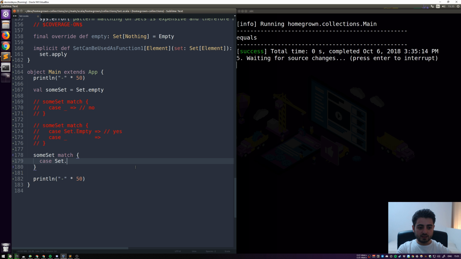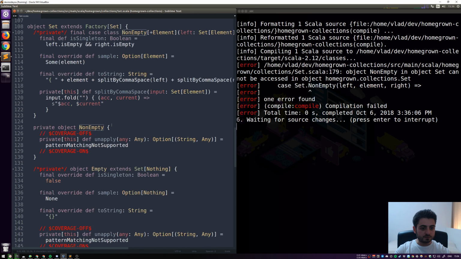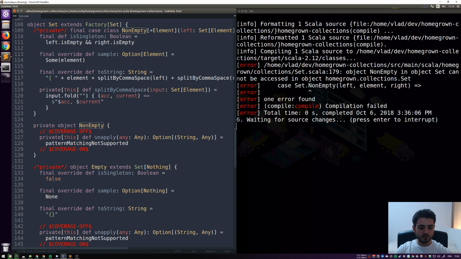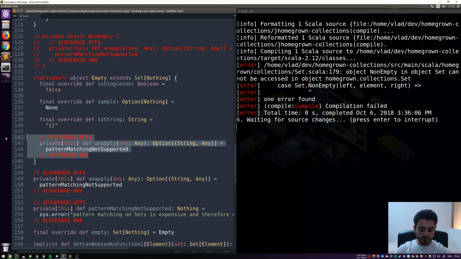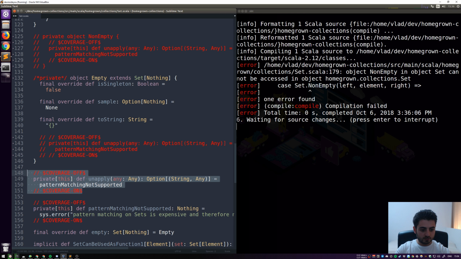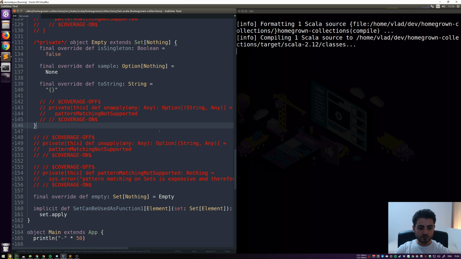So the next one is going to be non-empty, like this. We're going to have left element and right arrow to the right, and we're going to have the wildcard case as well. All right, what does it say? Object NonEmpty and object Set cannot be accessed in object. What? I thought I just made it less private. Oh yeah, I forgot that we still have those pattern matches. Let me comment this out, and this one as well, the unapply, because remember these were supposed to prevent us from pattern matching. Okay, so it should be fine now.